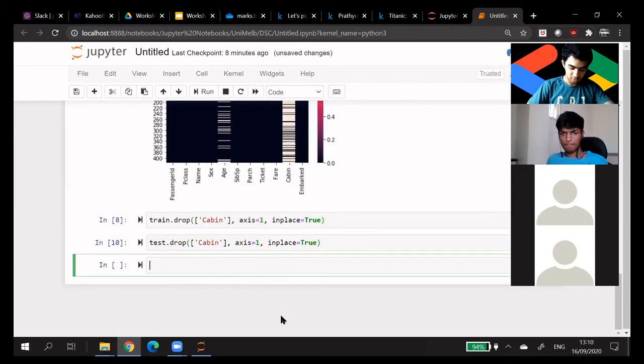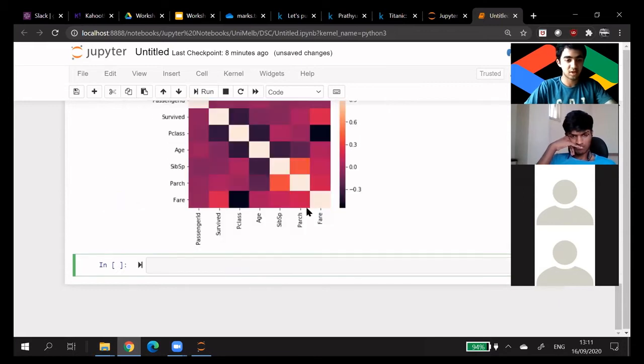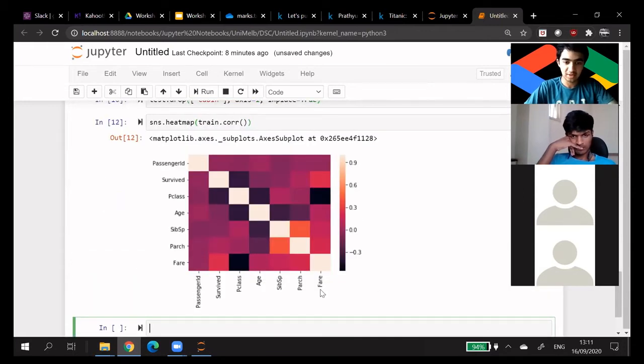So what I'm going to do is create a heat map again, because visuals are the best. Heat map of train.corr. The train.corr is essentially a correlation. It returns the correlation between every single column. So if I plot a heat map for it, as you can see, it goes probably from -0.6 all the way to 1.